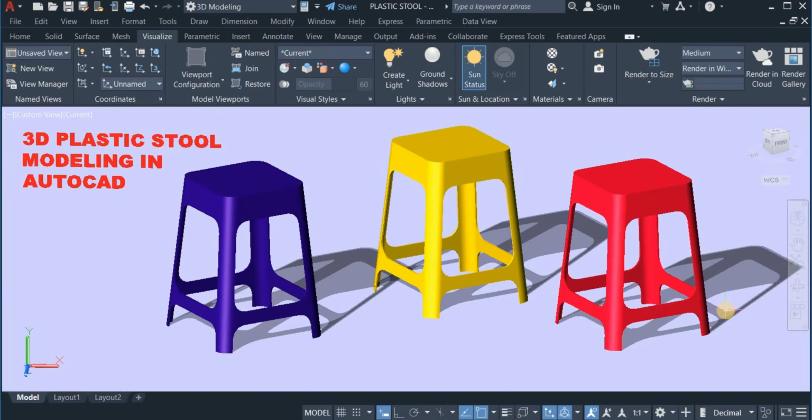Hello, so in this video I'll show you how I designed these 3D plastic stools. Now I use various AutoCAD commands to create them, like the extrude command, loft command, offset command, and some other modeling tools to put all this together. So I'm going to walk you through step by step on how I designed this.